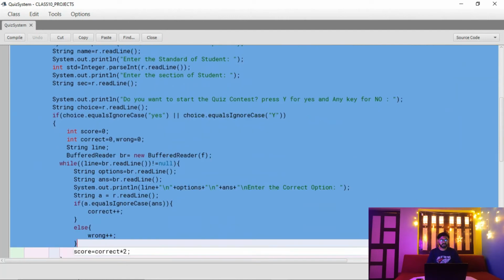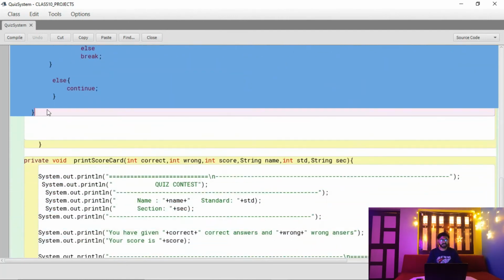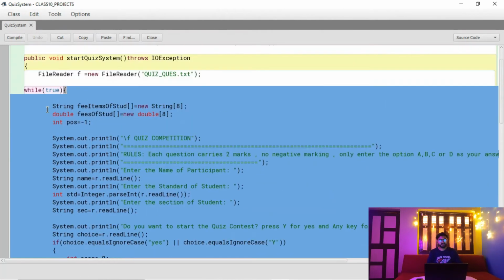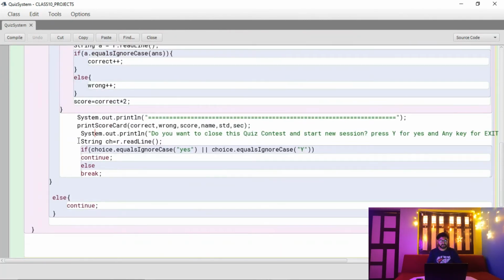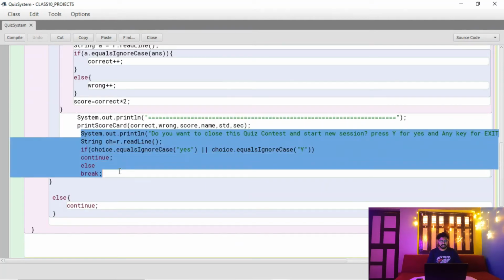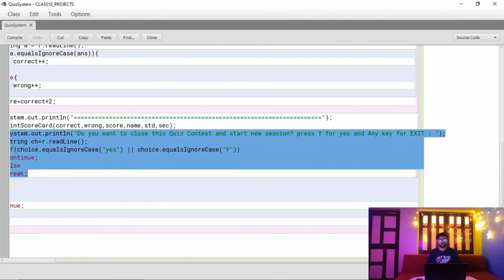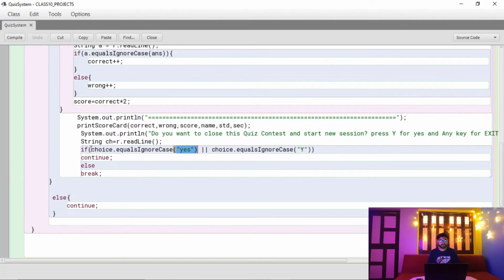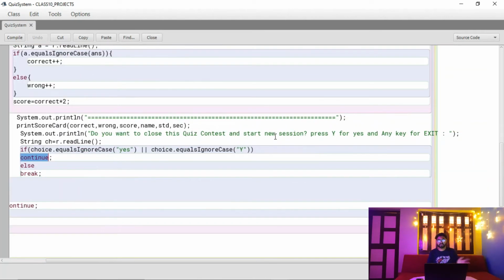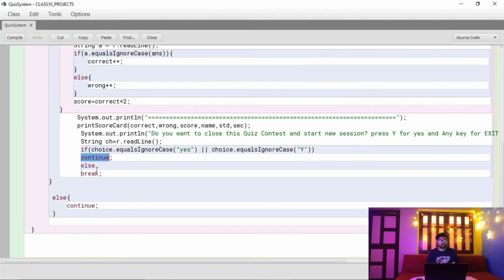Now all this particular logic is contained in a giant while loop. That while loop is an infinite loop, and it can only be stopped by the user, when the user enters the choice yes, like this one. This is the part which controls the exit. It would ask, do you want to close this quiz contest? If the choice is yes, equalsIgnoreCase, then it would continue to the next participant. But if the user presses no, there is no one else, you can stop the program, then it would break the loop.